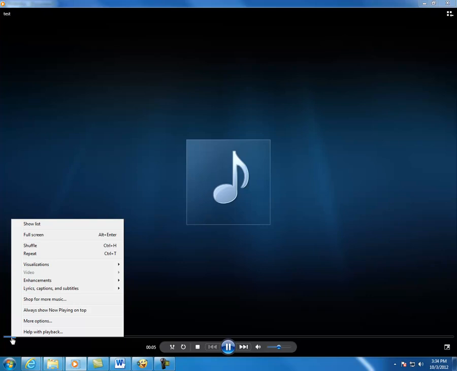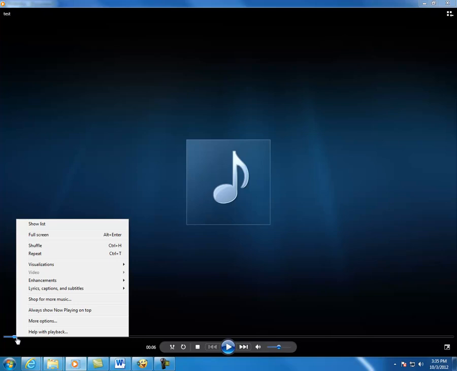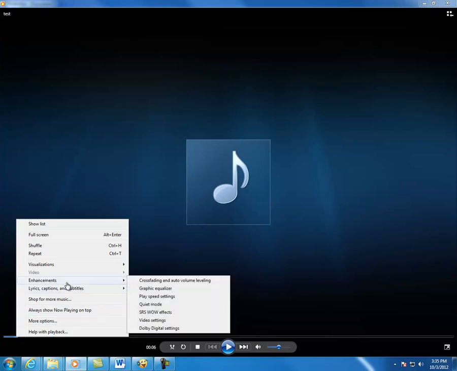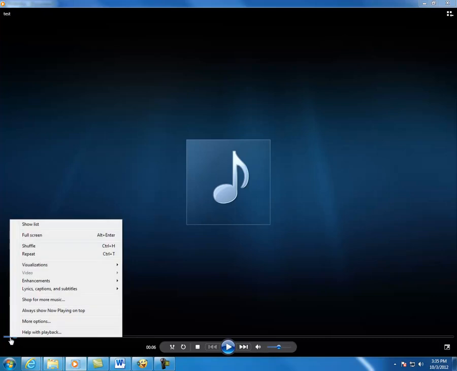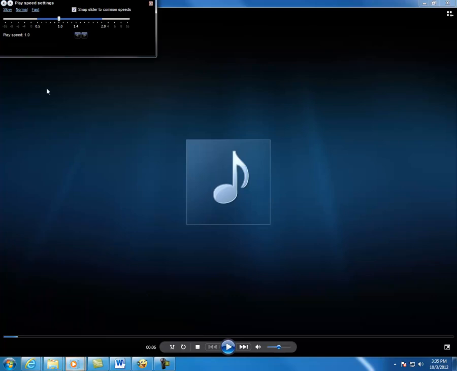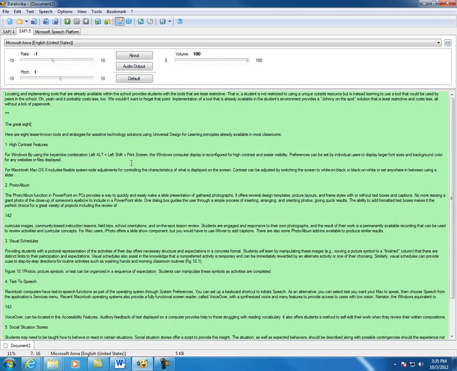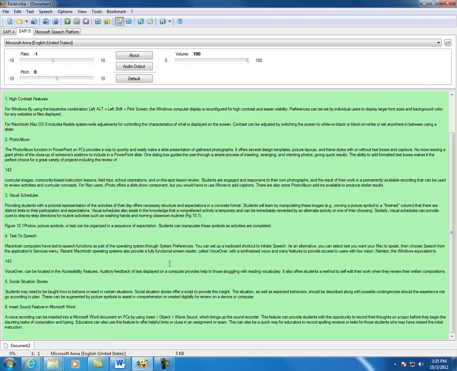The only way to adjust this now that we're in here and it's in an MP3 format is to right click over here. You can go into enhancements and play speed settings, and then you can slow it down or speed it up with that. Basically, before you produce your audio output, you're going to want to make sure that your rate, your pitch, everything's set the way you want it set, and that your cursor is at the very beginning of the document. And that is how you produce an MP3.